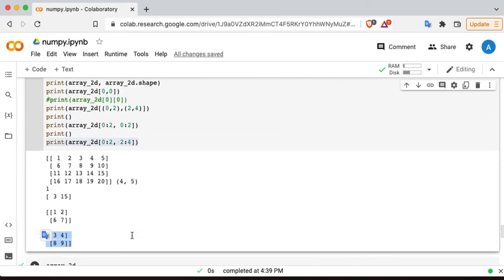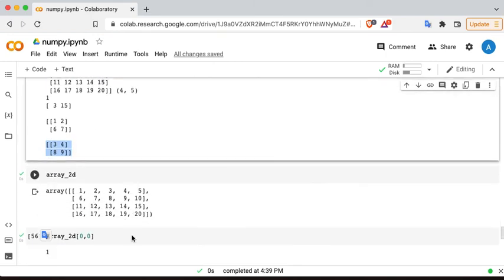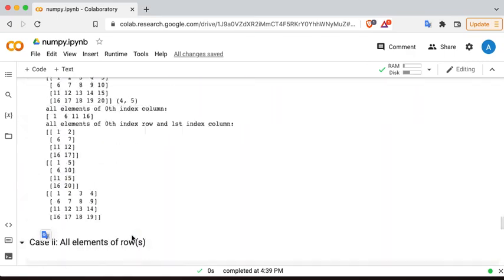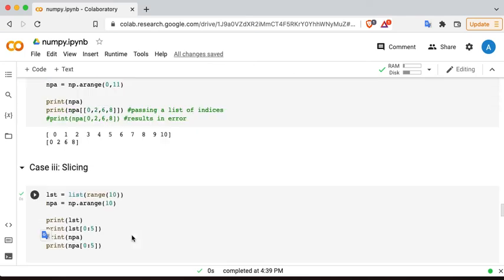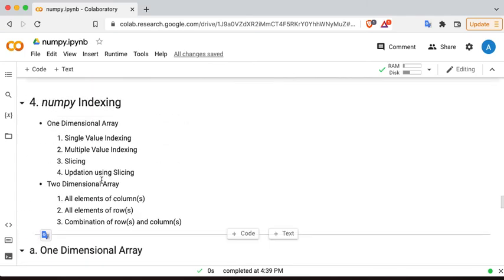Alright, so this is all about NumPy indexing, and we have seen indexing via one-dimensional arrays and two-dimensional arrays, and we have seen subtypes of all these things. Thank you.